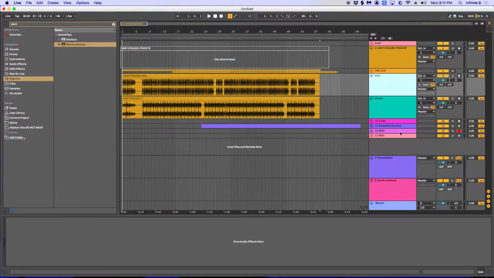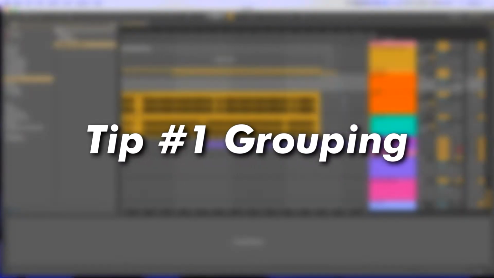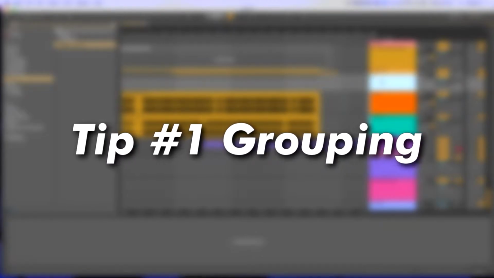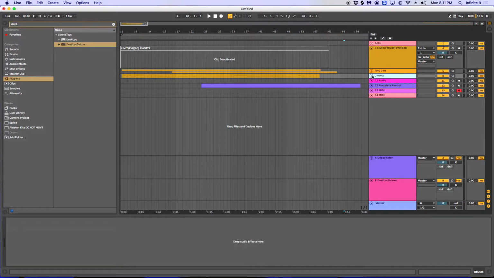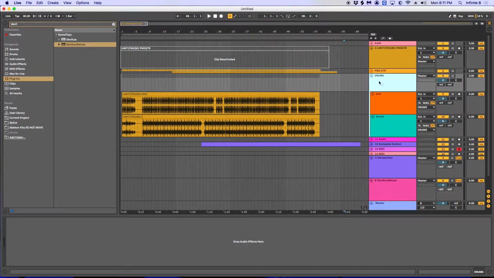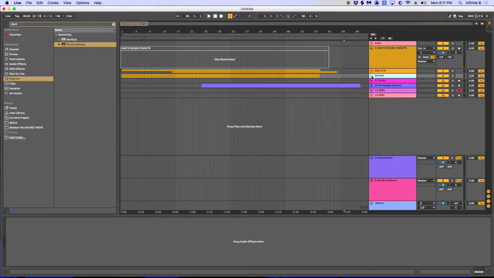Alright guys, so the first thing I wish I knew as a beginner producer in Ableton is learning how to group tracks. This is really important because this allows you to not use as much CPU as you would normally have with separate tracks. So you'll be able to also add things to the group like Decapitator or the Devil Lock.